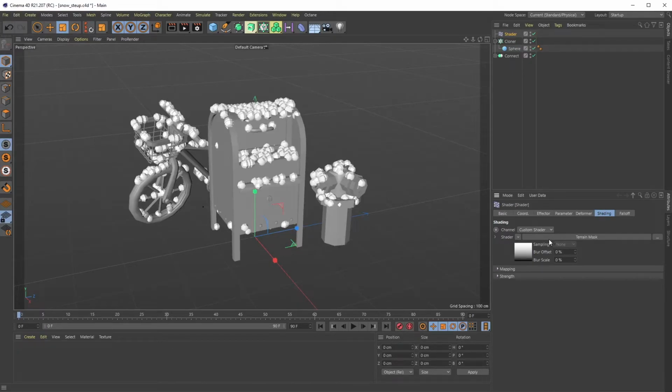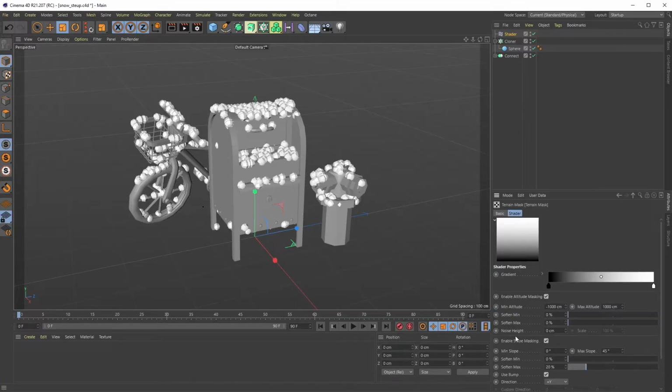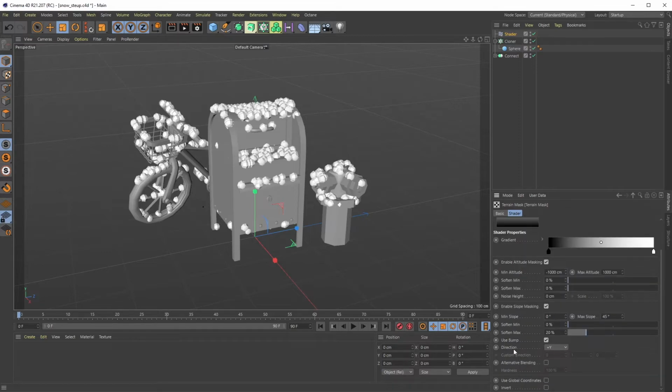So terrain masks are basically a black and white mask that Cinema 4D understands as directional in Z space versus a gradient, which is much more linear and laid across something. Terrain mask has a minimum altitude, maximum altitude, a slope, etc. And most importantly, it has a direction. So you'll see down here in direction, it's at plus Y right now.